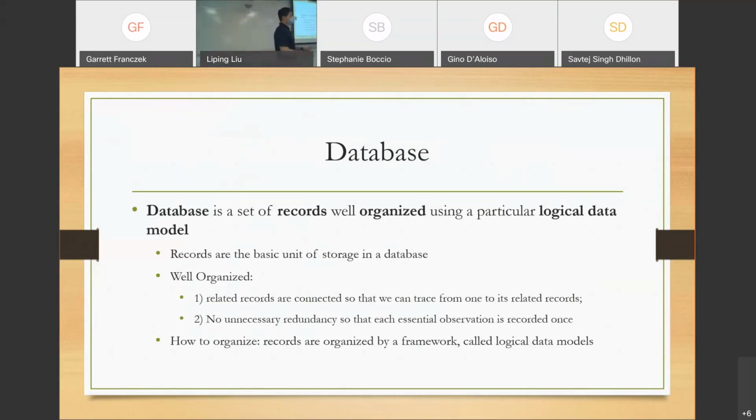There are basically two requirements. The first requirement is that all related records must be connected so that from one record, we can navigate to related records. For example, if I have a customer record, I should be able to find his or her account records. Make sense? If I have a student record, I should be able to find what courses, what classes that student is taking. I should also be able to find which dorm the student is living in. So the records must be connected so that you will be able to use the database to trace from one record to a related record.